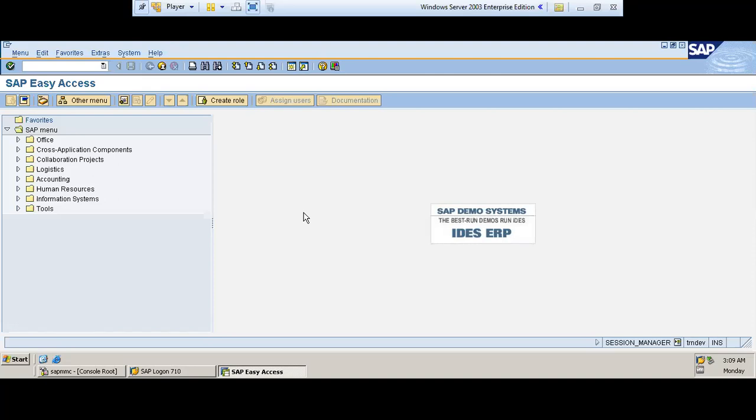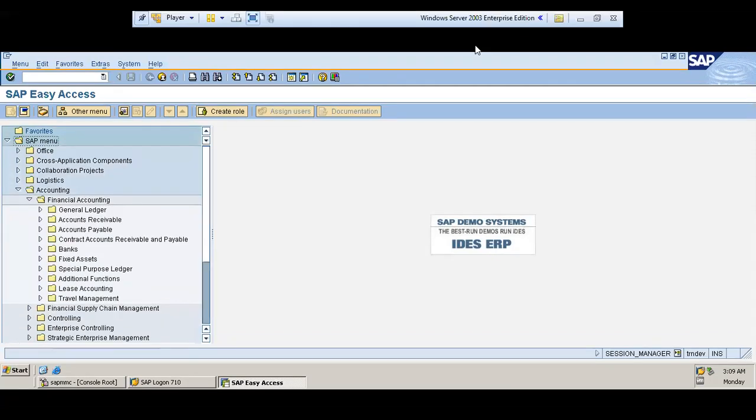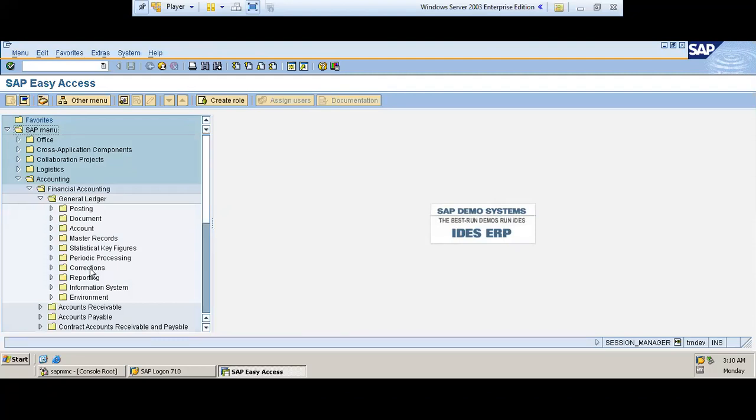So having actually looked at these concepts, let's now go into the SAP system and see how these concepts play a role in our system. Now, the first thing you will do, notice is that in the SAP Easy Access, we have two major areas in SAP, rather. One is the Easy Access, where you perform end-user activities. For example, if I go to accounting and go to financial accounting, these are all end-user activities. Posting, documents, accounts, master records, corrections, periodic processing, and the rest.